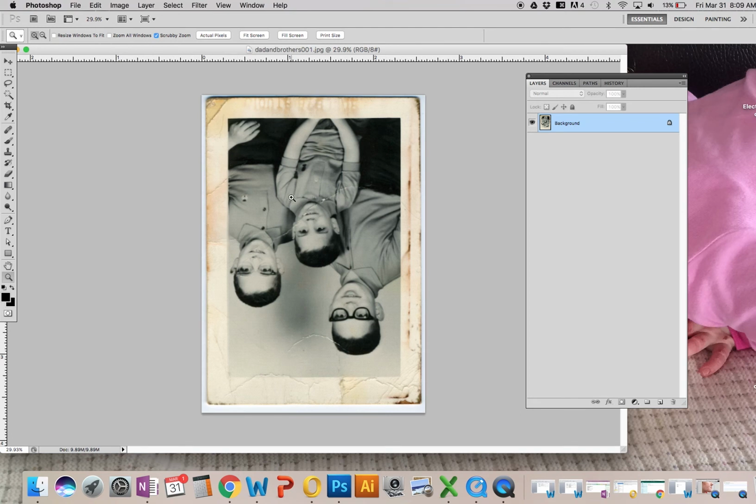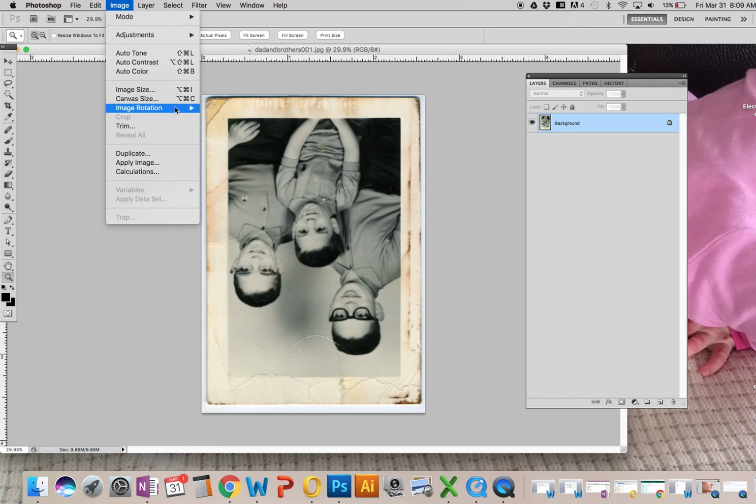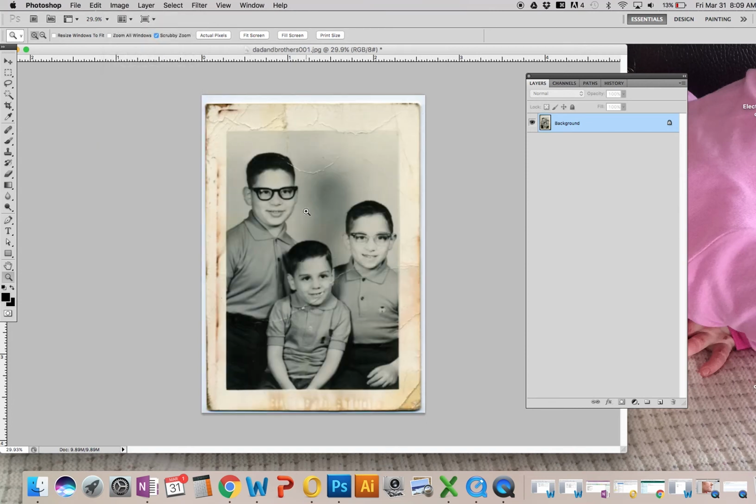So first thing I want to do is flip this picture right side up. As you scan something, this often happens, where it's upside down. So what I want to do first is image rotation 180 in this case, because I just want to get this thing right side up. It's going to be very annoying to fix this thing looking at it upside down.